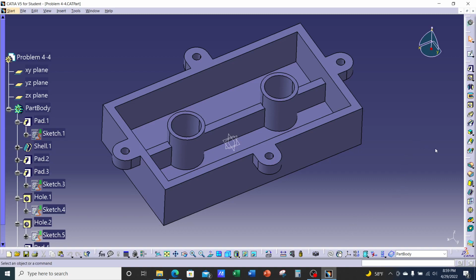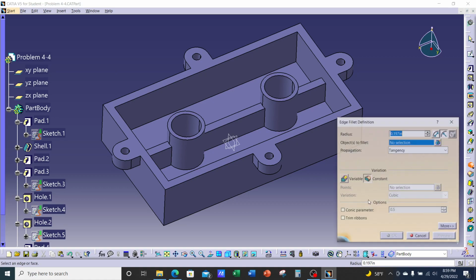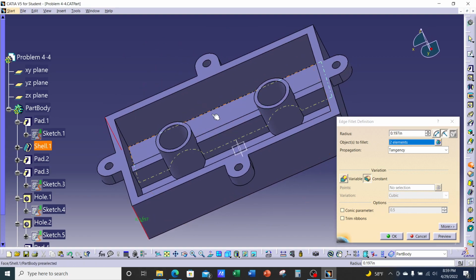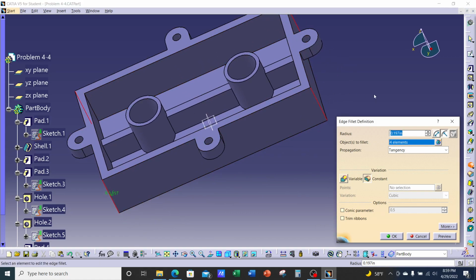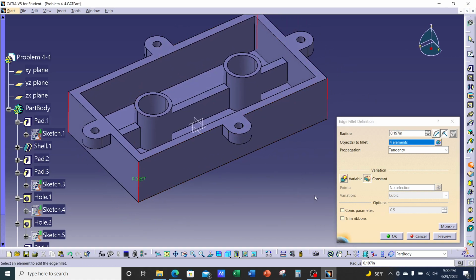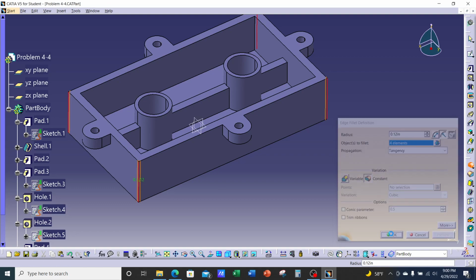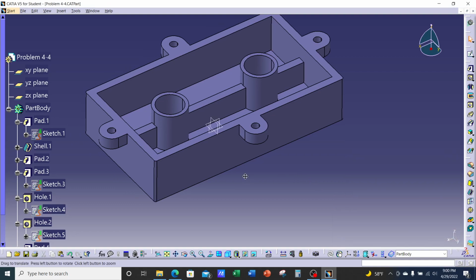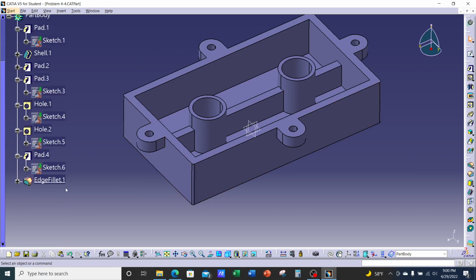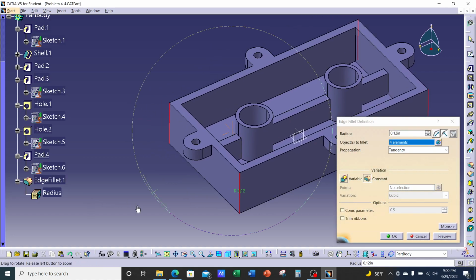All right, so I'm going to use the fillet command. So fillet. And we can pick the edge, right? Pick the edge. Make sure it's red. When it's red, it's picking edges. And we're going to type in a fillet of 0.12 and preview and OK. Okay, so we have those fillets. Now they're all the same radii, so we can always go back and double click on our edge fillet feature, double click, and we can add more.